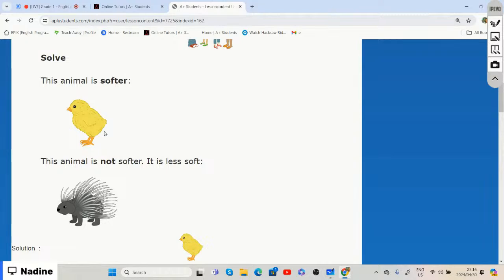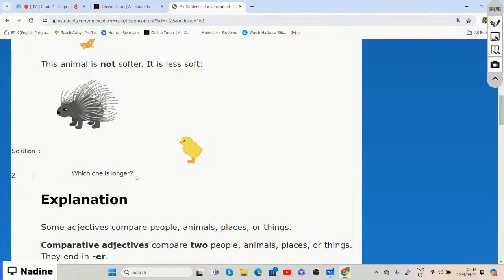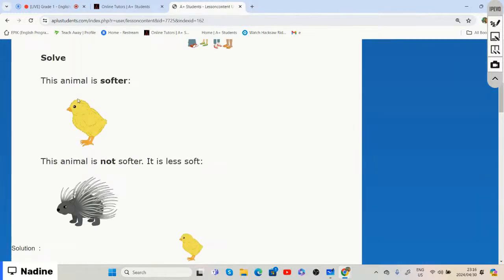All right, if we look at these two pictures, which picture do you think is a bit softer? Is it this yellowy chick or this black little animal there at the bottom?